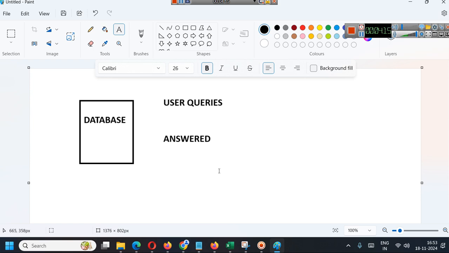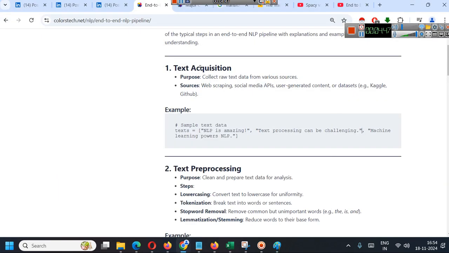So you must have some kind of database where the questions that users asked you and the answers that you gave them are stored, and you can use this data set as the supervised data set, because here you know for which question which answer should be given. There are many pre-trained models and many data sets available that you can use. Obviously we will learn more about this, but the most important first step is text acquisition.